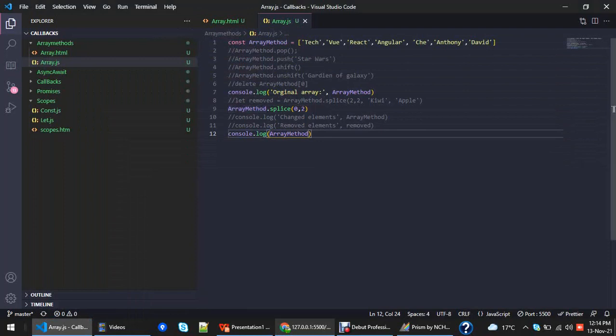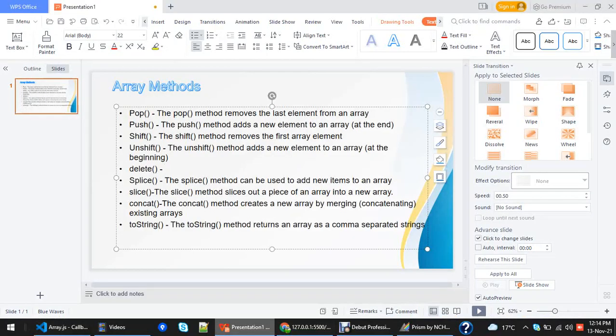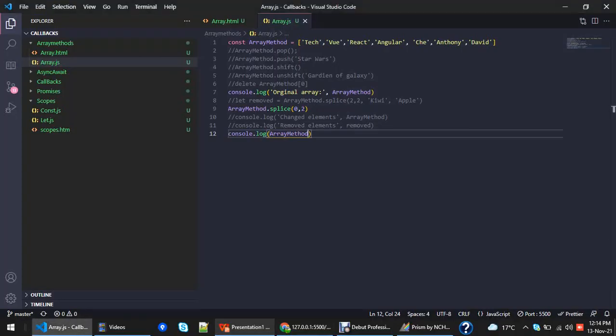So yeah, most of the time this is used, buddy. You can utilize this one. So next one, I'm talking about slice. The slice method slices out a piece of an array into a new array. What does that mean?